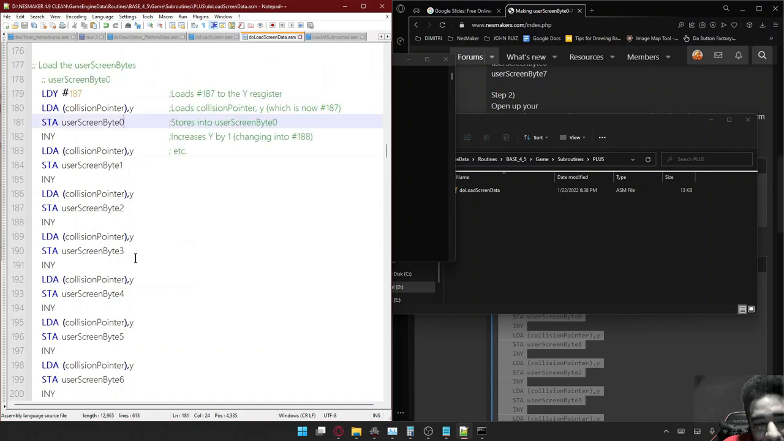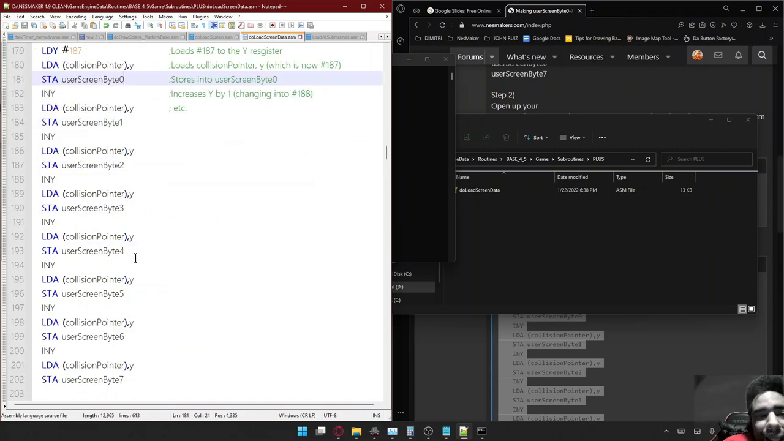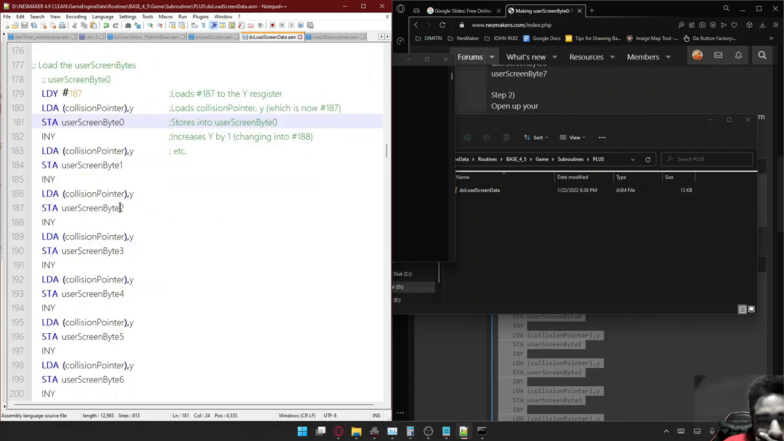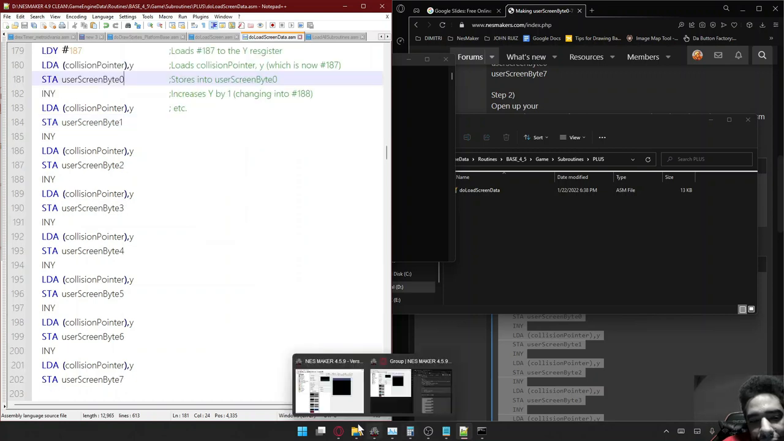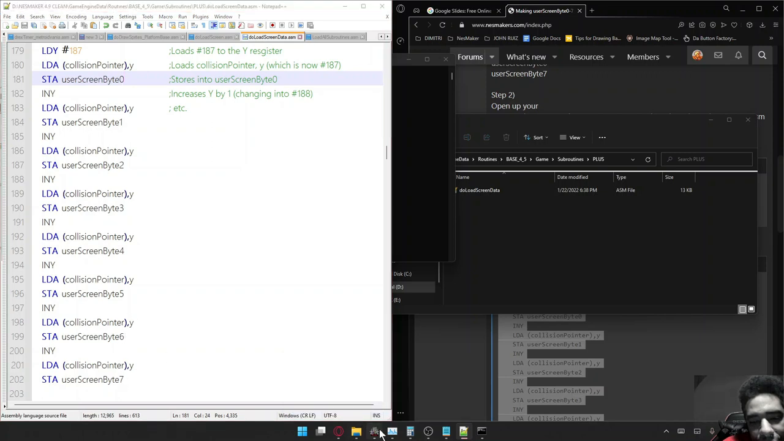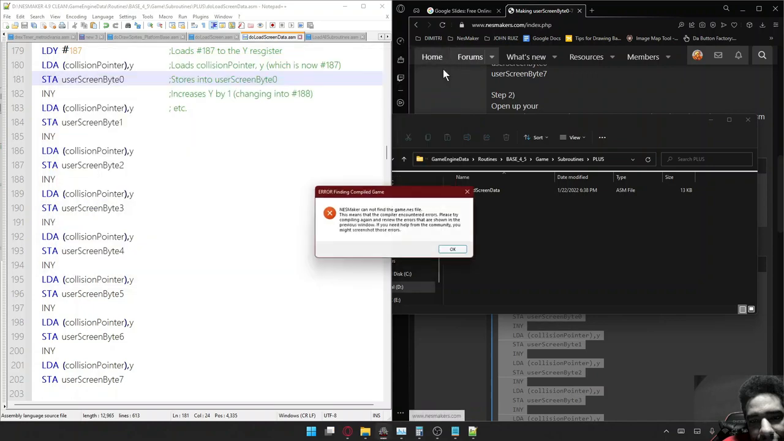These are like 7 different names. This is a waste of time here. I don't want to do this. This is wasteful. I don't want to make each byte separate. I want to put it on one thing. That's what Nesmaker is there for, you know? Let me get rid of that error.